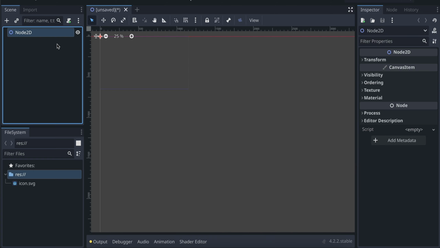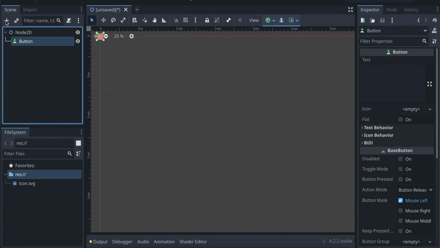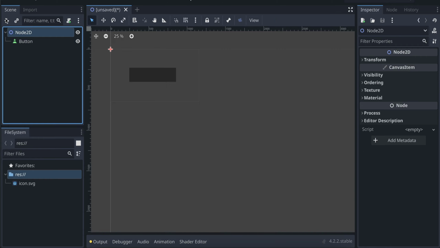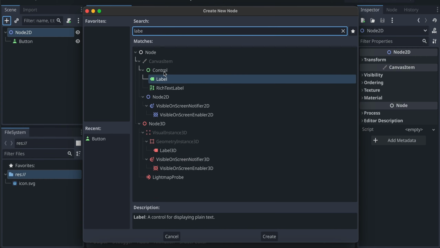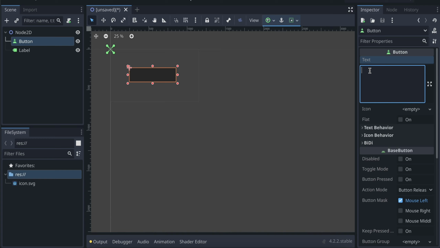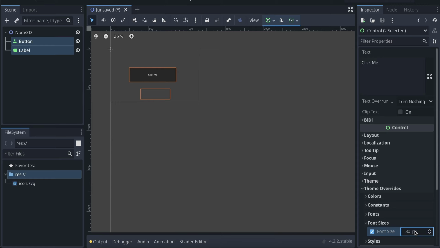So I will create a 2D scene. I'll create one button which will help us to open the scanner. I'll make it a little bigger, and I'll create one more label. I'll select that label and make it a little bigger. I'll give it some name like click me, and here I will update the font size for both of these. Theme override font size, I'll make it 30.